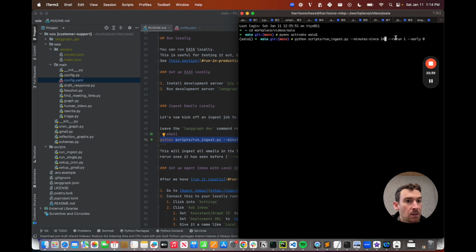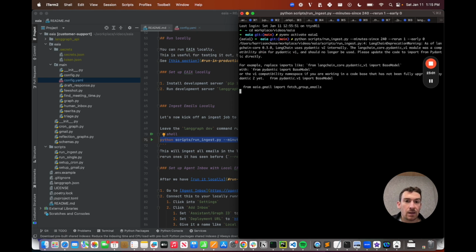What these flags mean: minutes since is how many minutes to run it. And this will look at all emails that have arrived in these last 240 minutes. Rerun is going to be rerunning for any emails that it has already kind of seen. And early means it's just going to keep on going even if it sees emails that it has already seen. So this is just doing a full rerun of all emails. Let's kick this off.